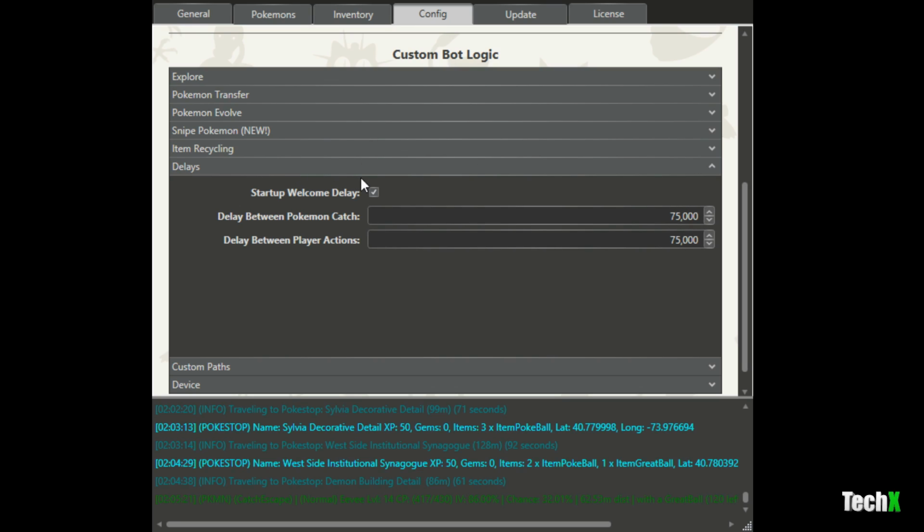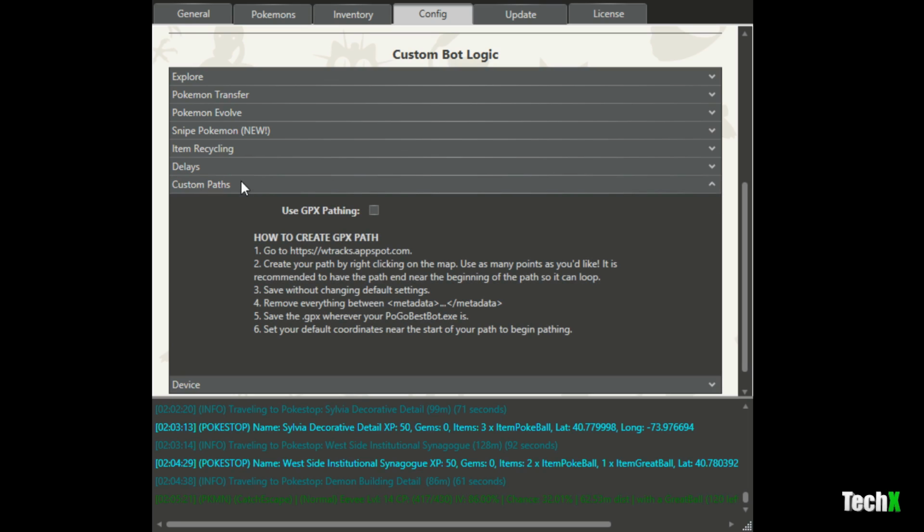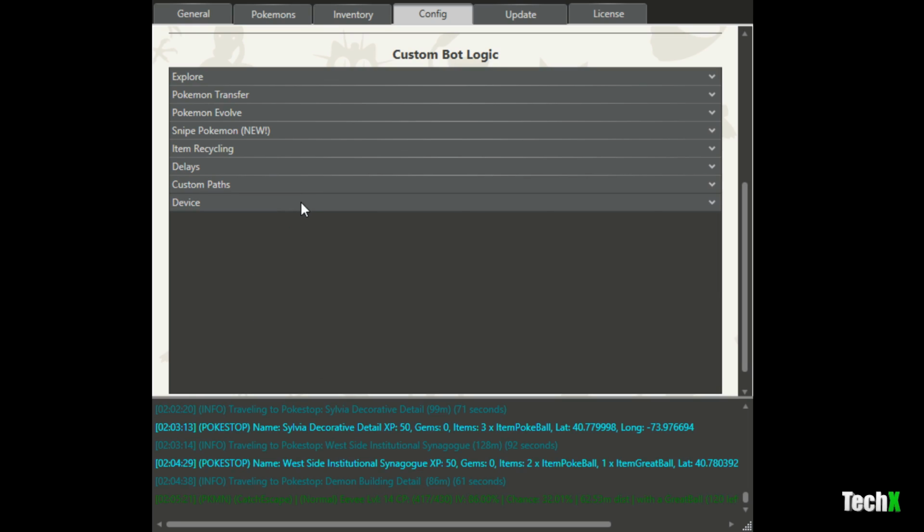So the delay is set. Custom path, I don't use any of that, but it's very easy. You just simply turn it on, select your file. And then the device info is always different. I shouldn't show that because that can get me banned because they can just look it up by the device. But yeah, so that's the config, and now we're gonna go back to the main page.